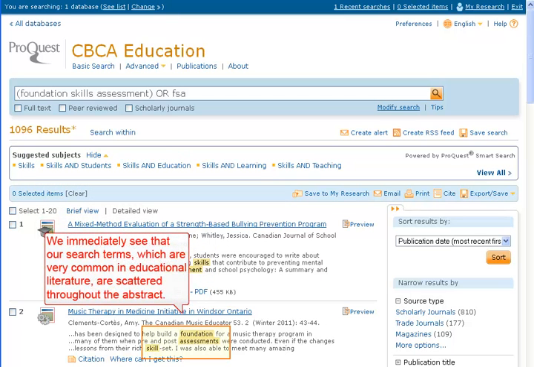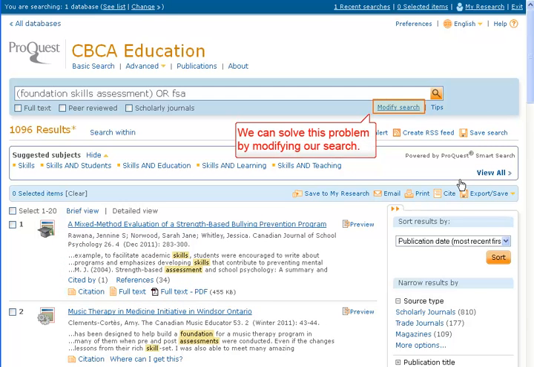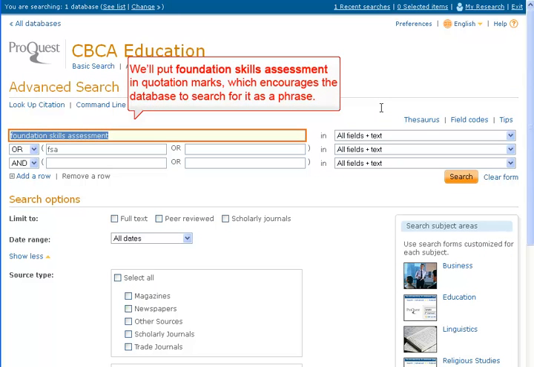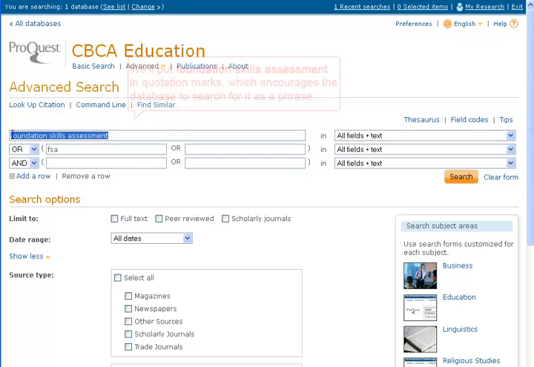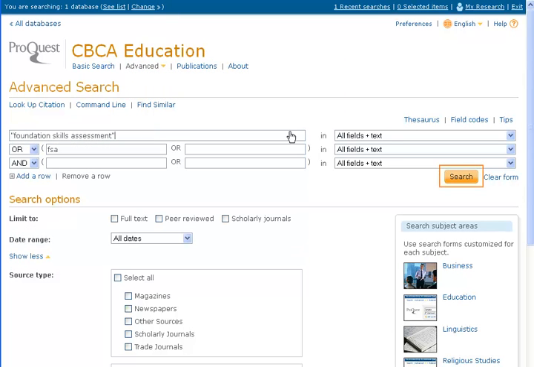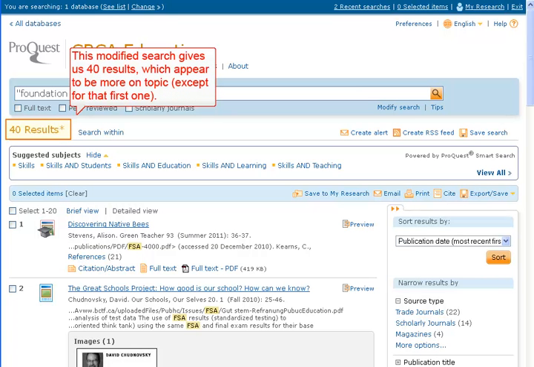We immediately see that our search terms, which are very common in educational literature, are scattered throughout the abstract. We can solve this by modifying our search. We'll put Foundation Skills Assessment in quotation marks, which encourages the database to search for it as a phrase. This modified search gives us 40 results, which appear to be more on topic, except for that first one.